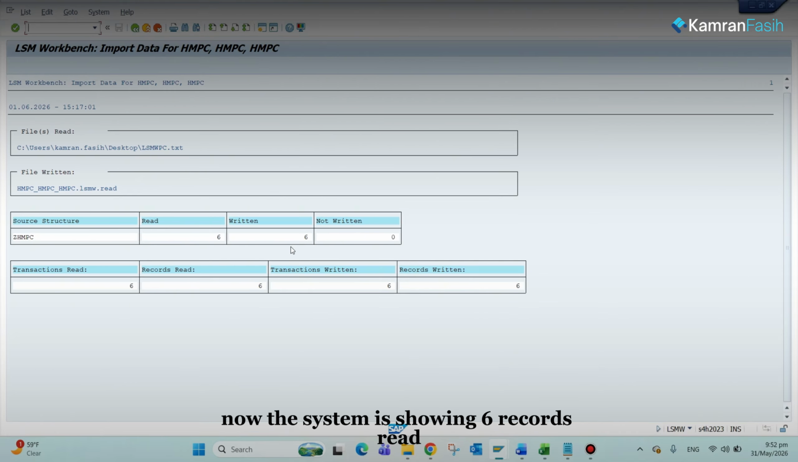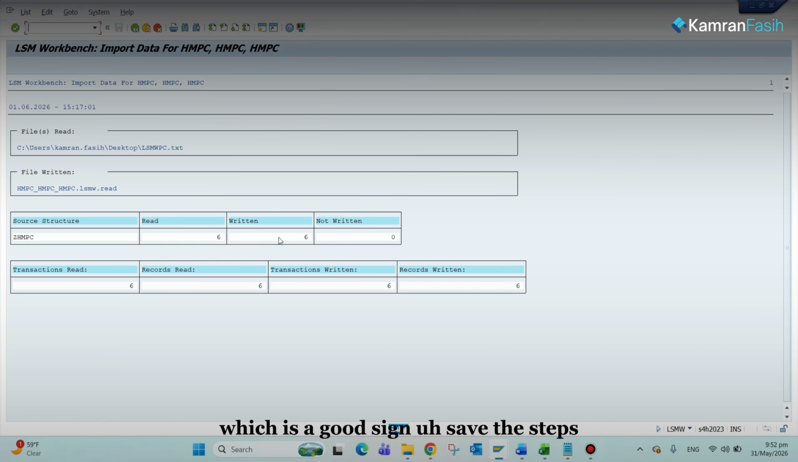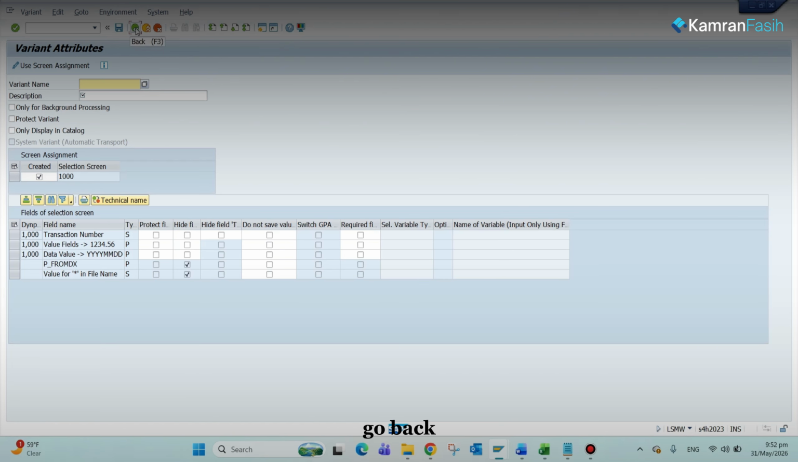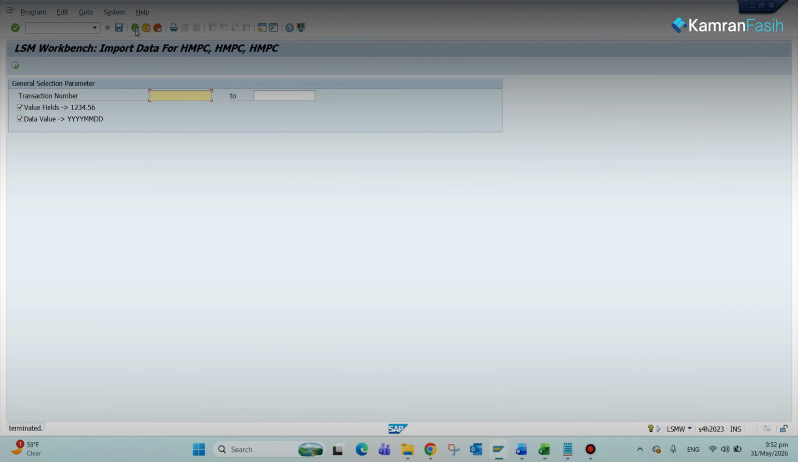Now the system is showing 6 records read, 6 records written. This means the system has successfully read all 6 records and written them correctly, which is a good sign. Save the steps. Go back.